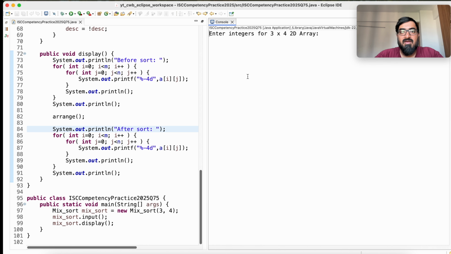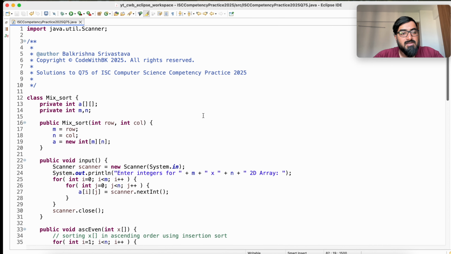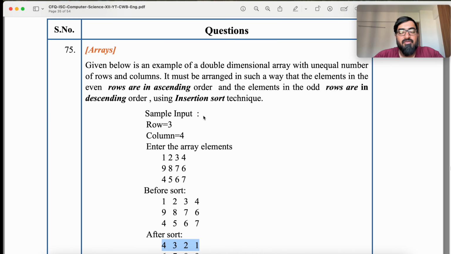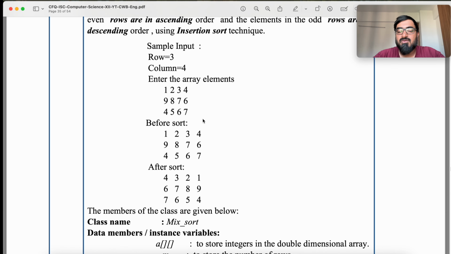Let me try with a different set of values, say 100, 76, 4 and 58, 97, 38, 55, 62, 46, 32, 87, 76. So descending, ascending and descending, and this is correct. So this is your code 2 question 75. So this was the last question, and we are done with the set of competency practice questions.